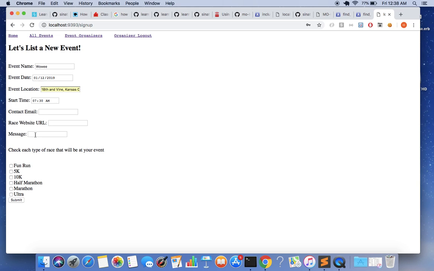Now, here are my selection check boxes for the 6 different kinds of races we have. Say you want to do a half marathon and a marathon. Okay, and then go ahead and submit it. And this creates a show page.